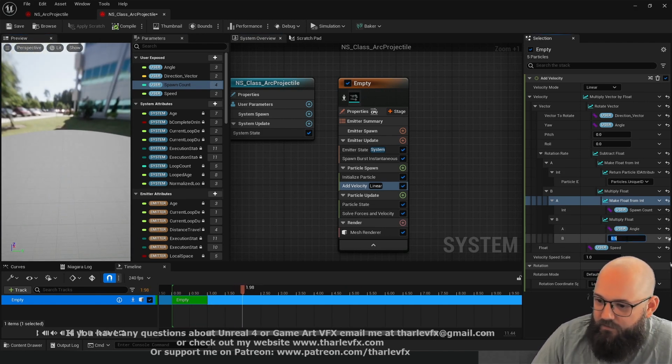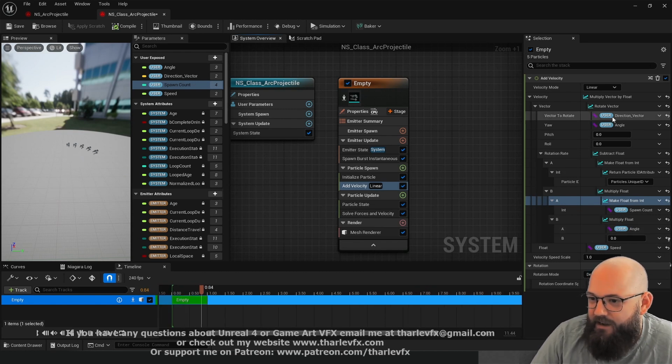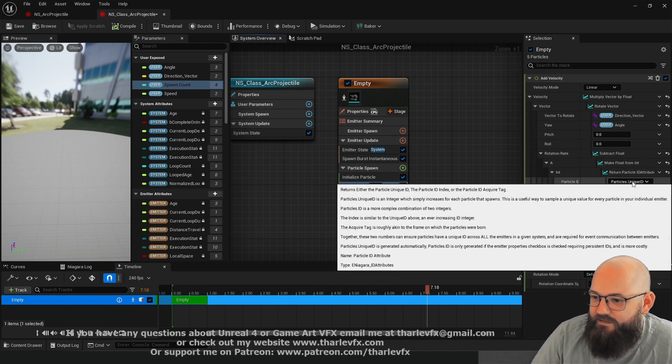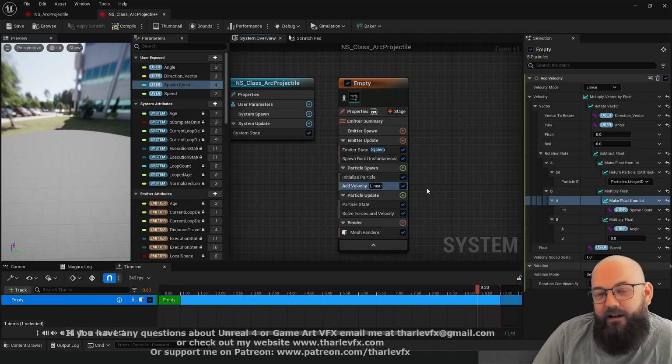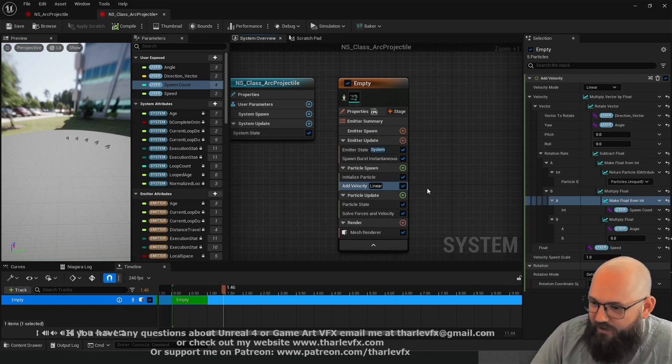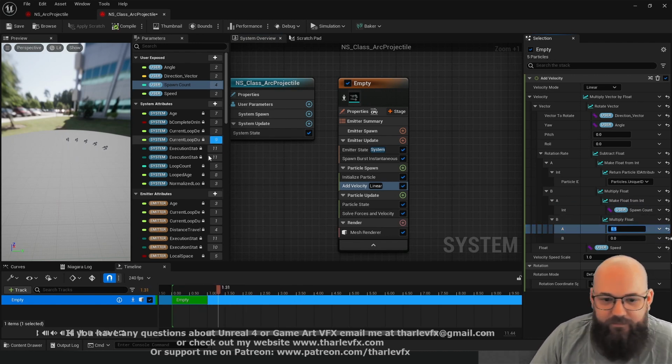What have I done wrong? So our spawn count multiplied by that. Oh, wait a second. Don't need the angle in here. The angle is getting applied later. So in this case, my 0 to 5 for how many particles I've got wants to be actually from -2.5 to +2.5, if that makes sense. So if I just do that multiplied by 0.5.